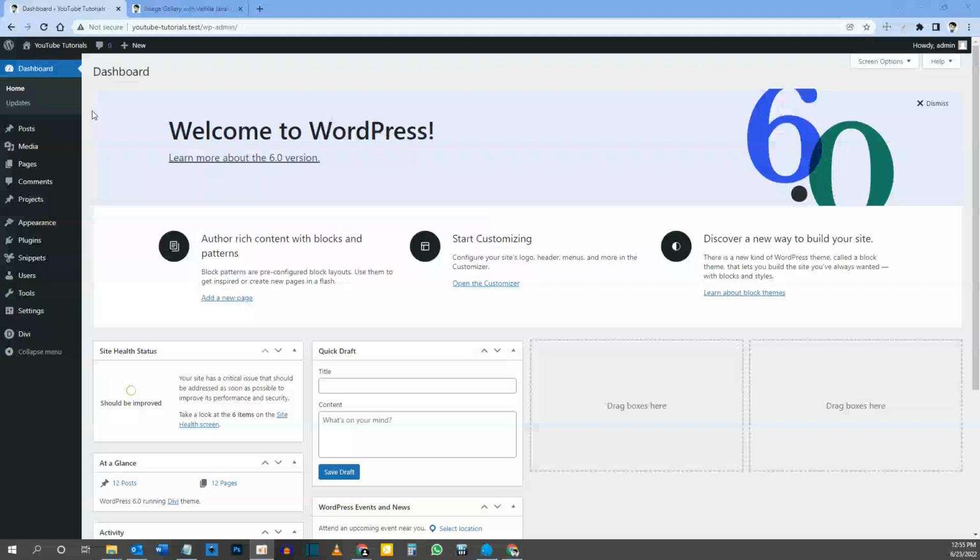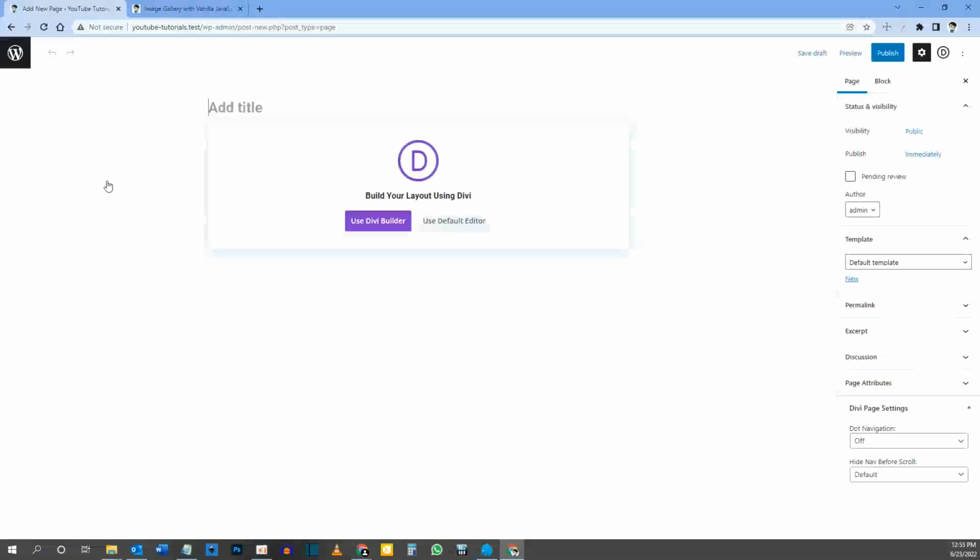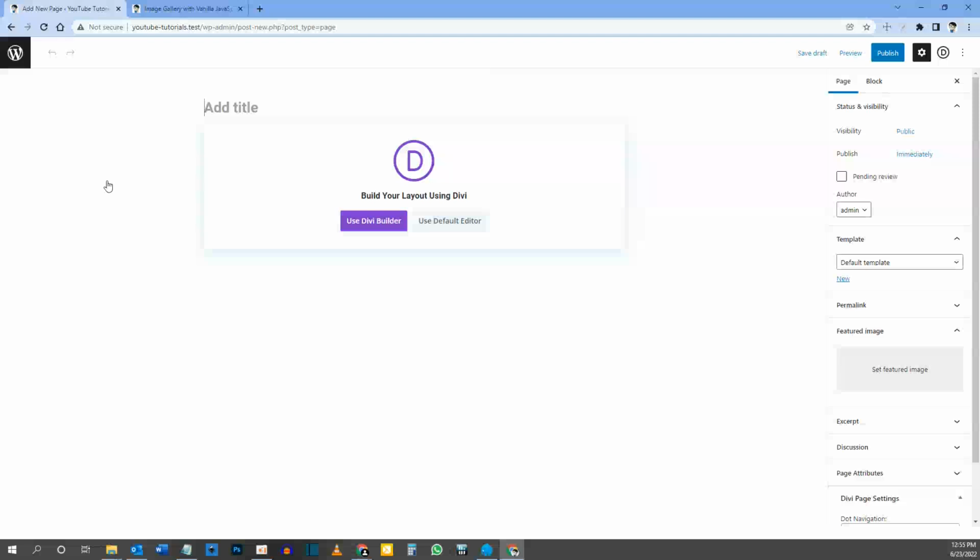The first thing we need to do, we need to create a page. You might already have a page, then you don't have to worry about that. But I'm going to create a new page. I'm going to come over to pages and I'm going to select add new. So I'm just going to give the page a title, and I'm just going to call it image gallery. And then I'm going to choose this option to use a Divi builder.